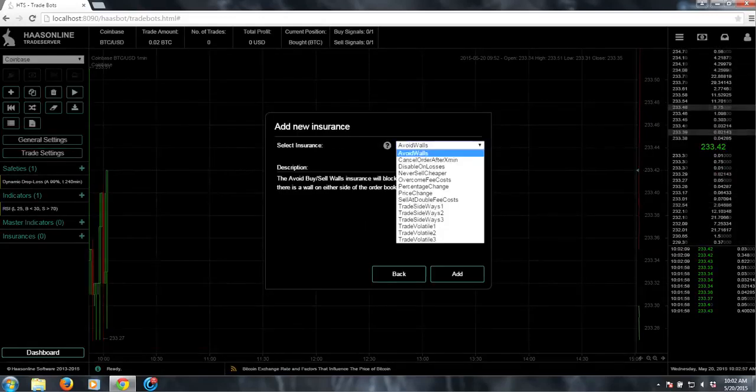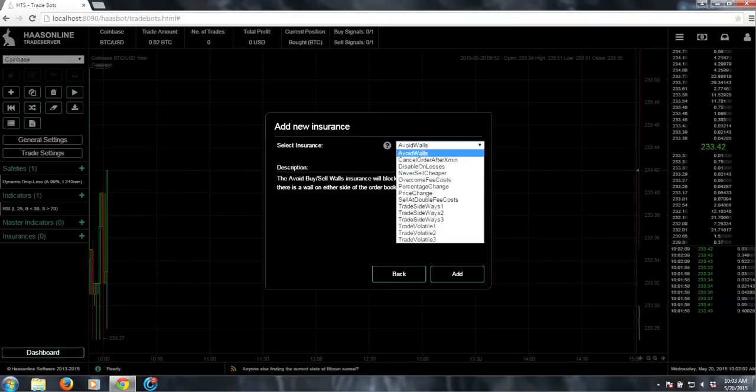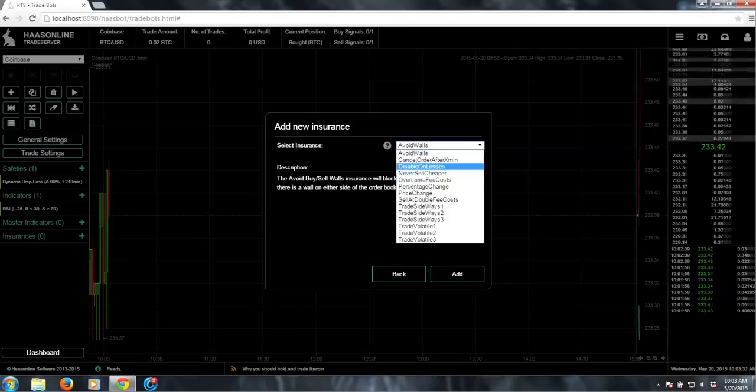But I'll go ahead and just show you for the demonstration that I'll add an insurance. So we have dynamic drop loss RSI. I'll show you one of the new insurances. Mainly, insurances that are useful are like overcoming fee costs. So if the bot was going to sell at a loss, this would prevent it from doing that, which is good. But it also has a drawback that you can get stuck in a specific position. There's never sell cheaper. You can disable it on losses.